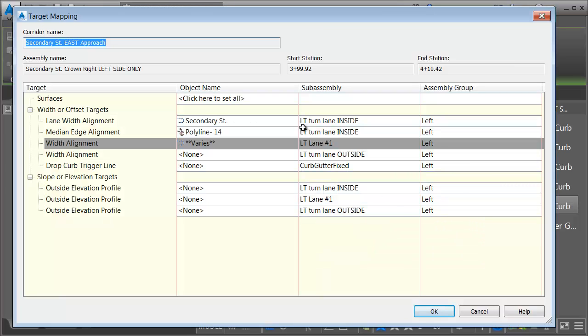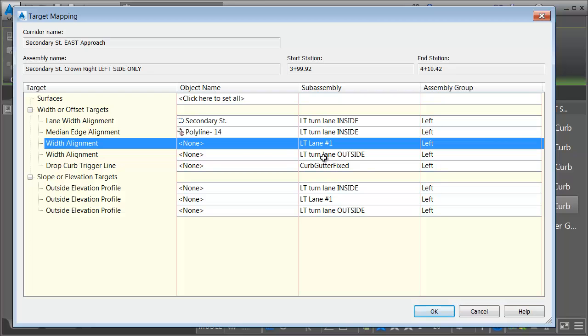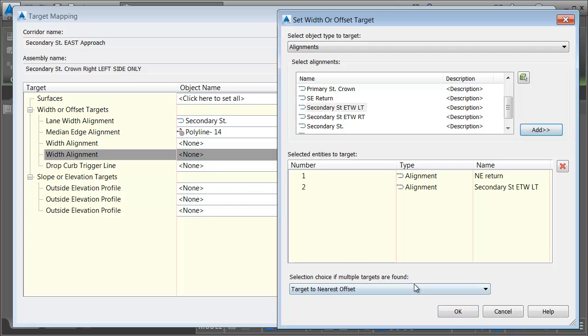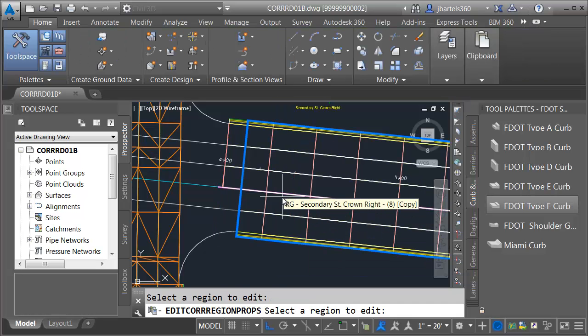Looks like the lane from tapered median held its targets. I do have some unnecessary targets here on left lane 1. I'm going to click in the horizontal target field and I'm going to clear these out. I'll click OK. I will then go to left turn lane outside. That's where I need the targets. I want this to follow the northeast return or the 2nd Street edge of traveled way left, whichever one is farthest. When I'm finished, I'll click OK and then OK. I'll click OK. That looks perfect.